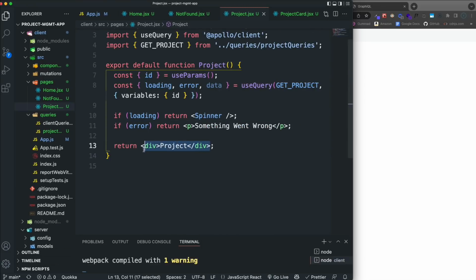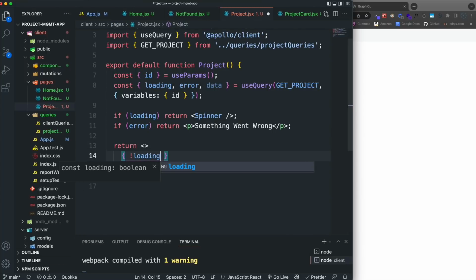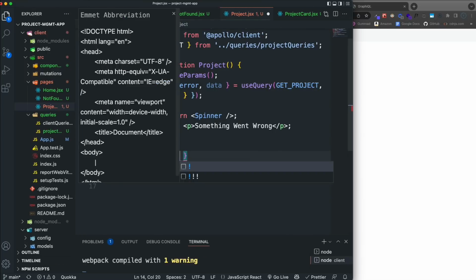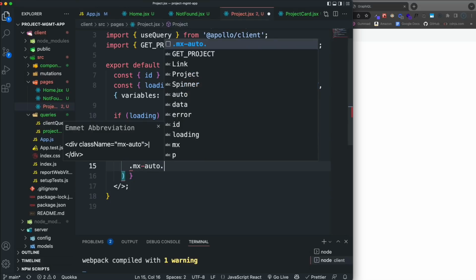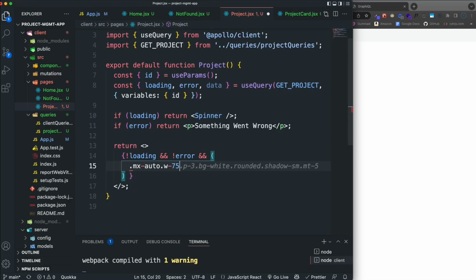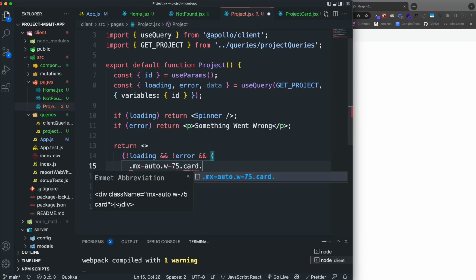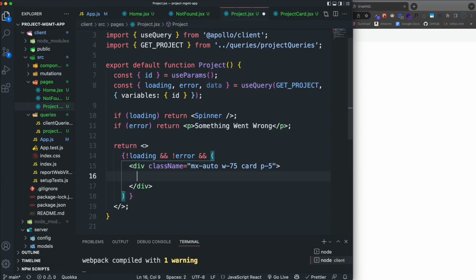So let's come down here, and in the return, let's make this a fragment, and then we're going to check if not loading and not error, then we'll do a class of mx-auto, and a width. I want it to be kind of narrow, so I'm going to do a width of 75, and then make it a card, so it has a border, and then padding 5 around it.